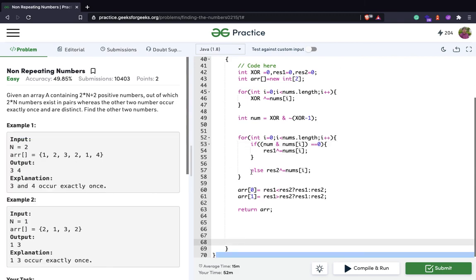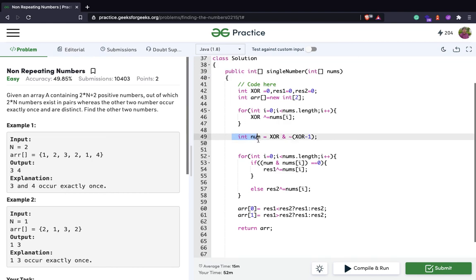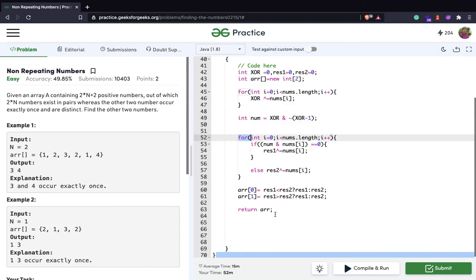So the main point in this question is we need to find a number which has only one set bit, and the position of that set bit is the rightmost set bit in the XOR. From this number we'll simply create two groups in the original array, from which we can find the two numbers that are present only once. Thank you.